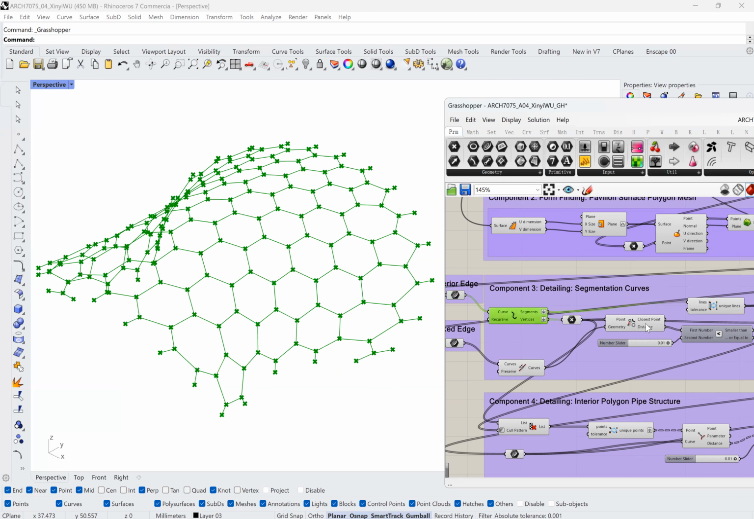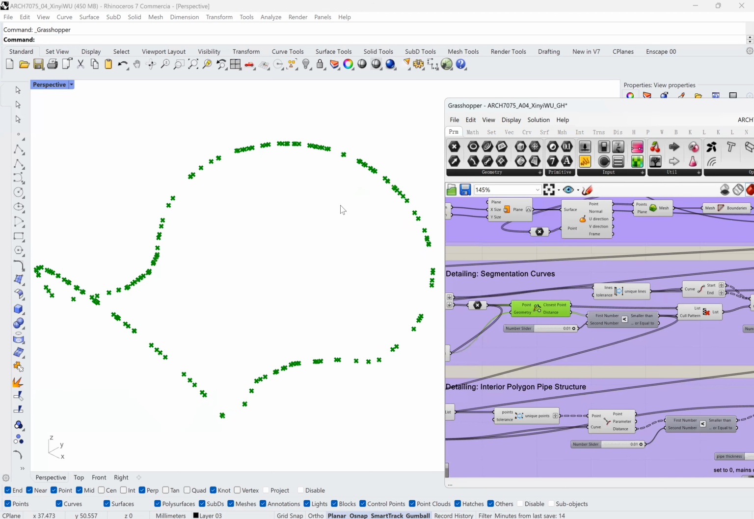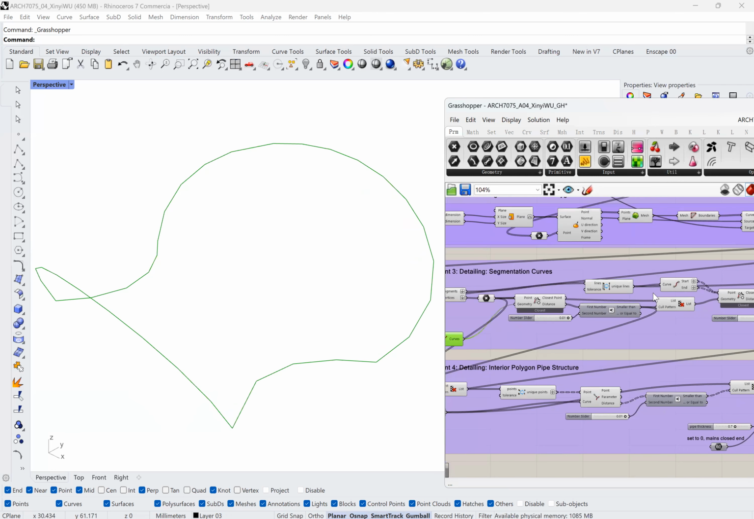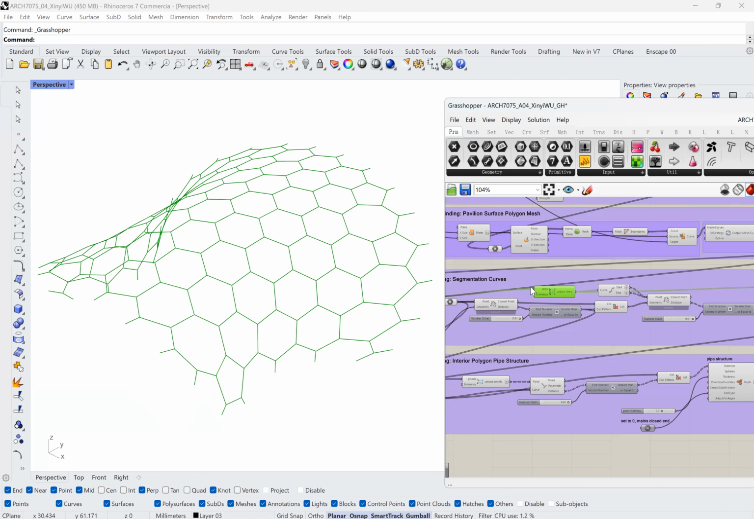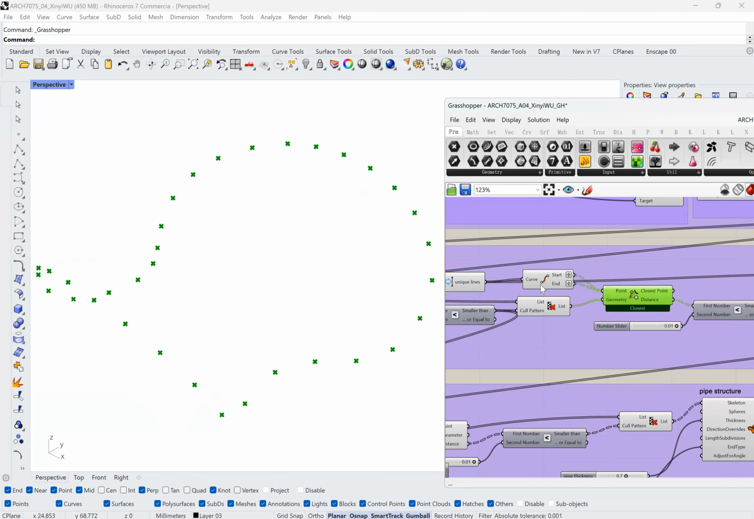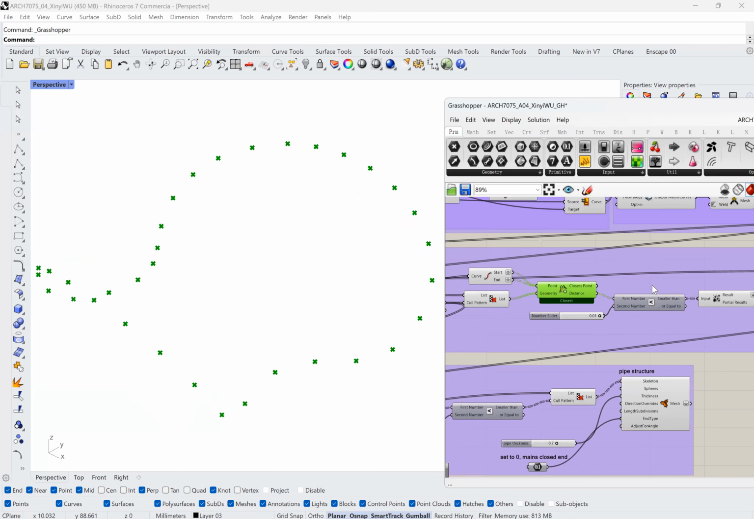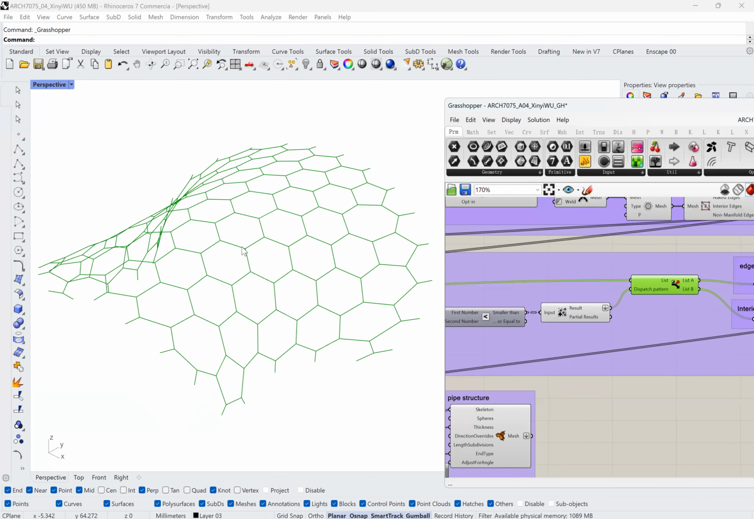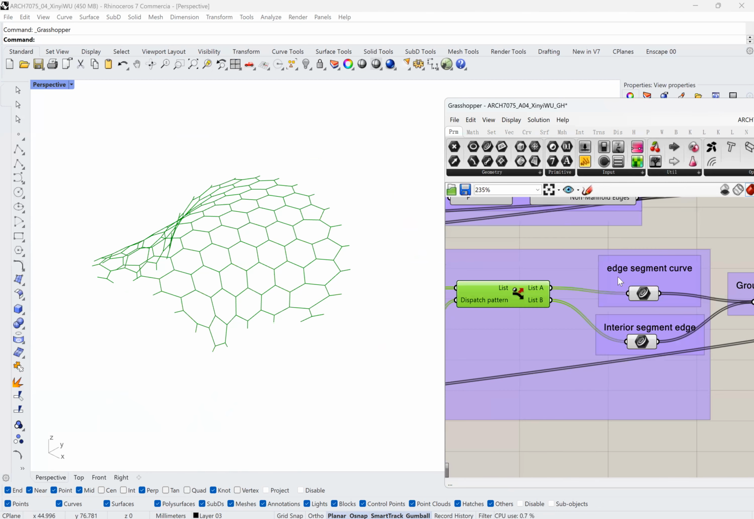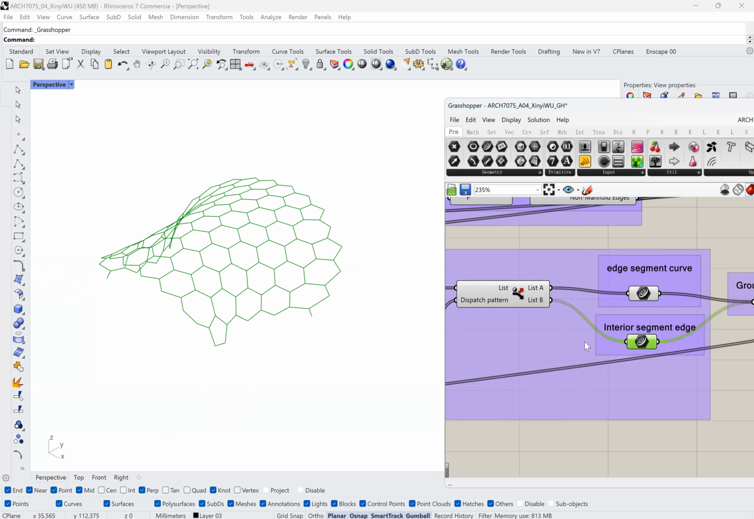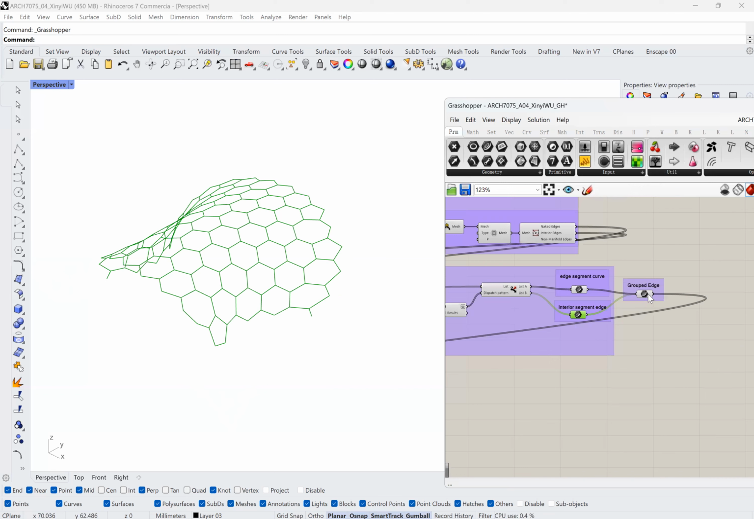Component 3 is detailing the segmentation curves. By exploding the curve, pull the curves onto the outer naked curve, and then remove the duplicated lines, getting the endpoint. We get the recreated points along the naked curve, and then we dispatch these curves into two sets of lines. First one is the edge segment curves that connect the interior curve with the outline curve. Second one is the interior segment edges, which are purely interior polygon edges.